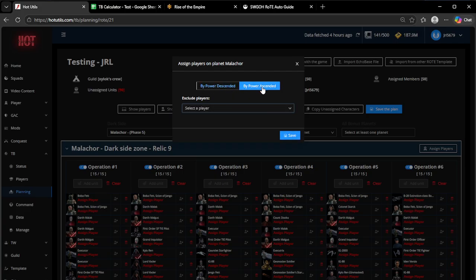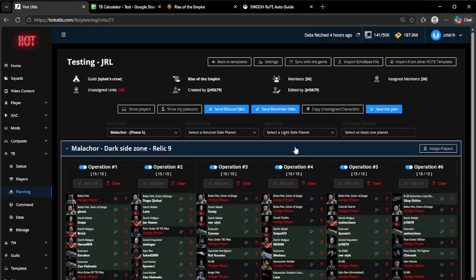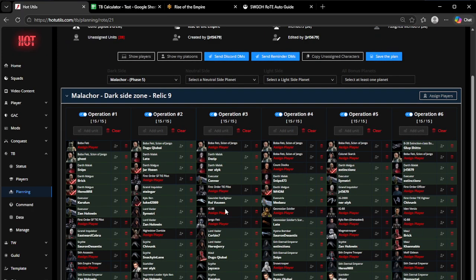Now there's different ways that it will auto try to assign players, and you can also tell it which players you don't want assigned for certain things. But generally speaking, there's no need for any of that specificity. I just click Go and let it fill it all in. You can see here, there's not a single operation on Malachor that we can complete at the moment.